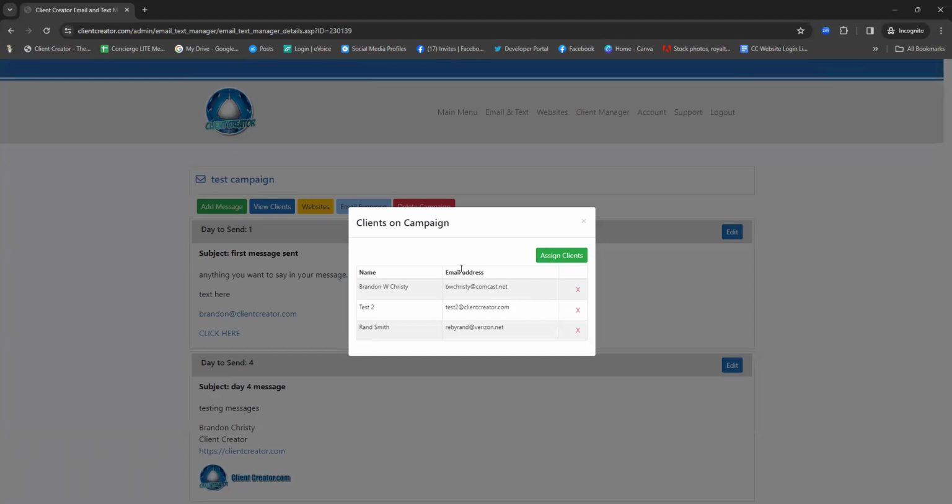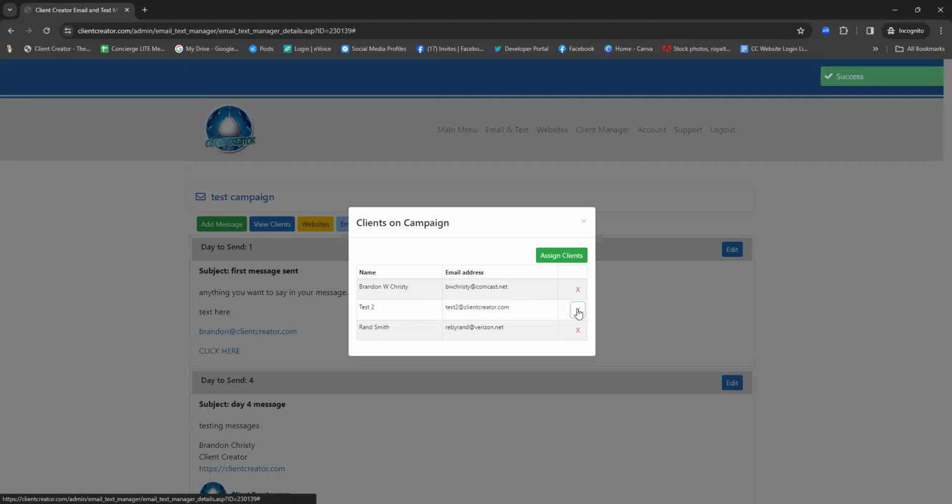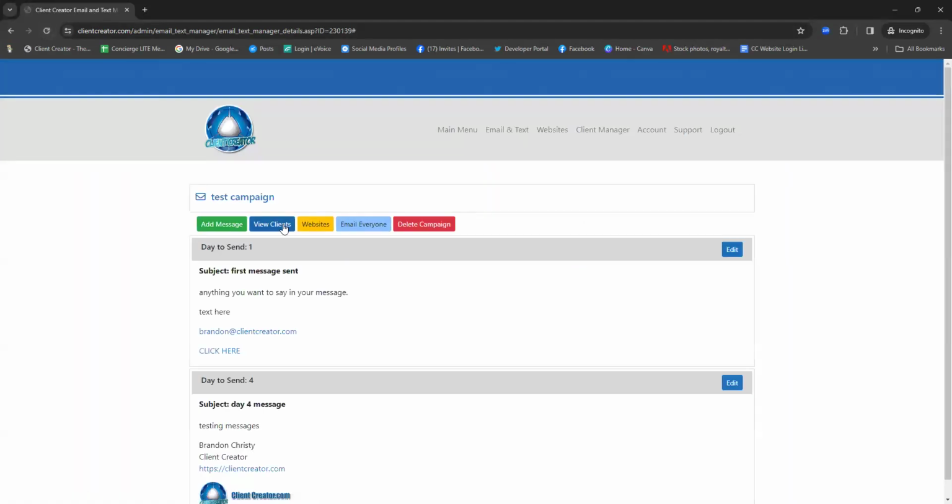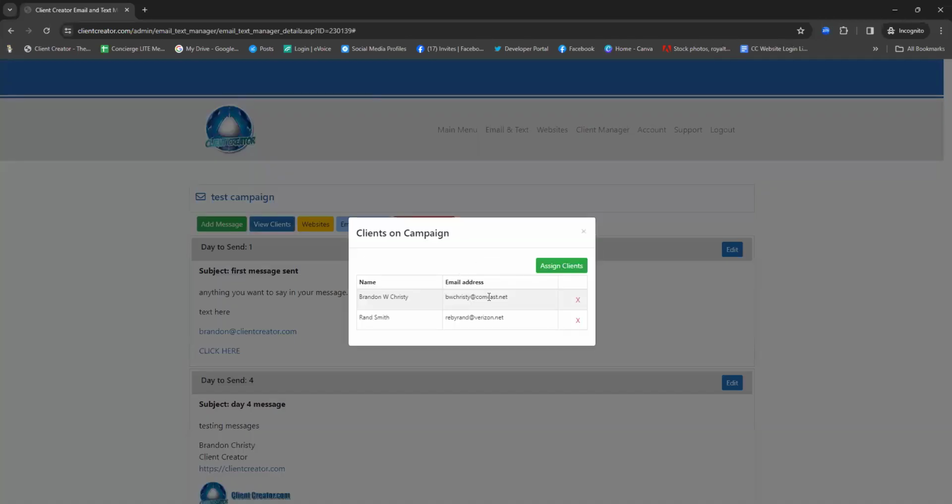If you come in here and you say, okay, I got these 2 on here, but I don't want this test 2 on here, just simply click the X to the right of this, and it'll remove that campaign message on here, and he'll no longer be available. Oops, sorry about that. You see that test 2 is no longer listed here. So that's an easy way to modify and add your clients to any of these campaigns.